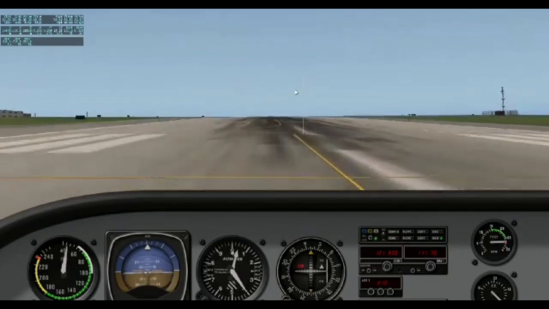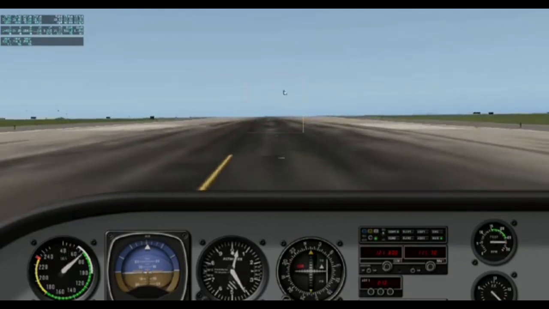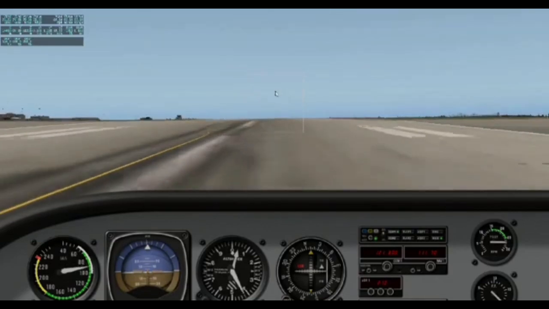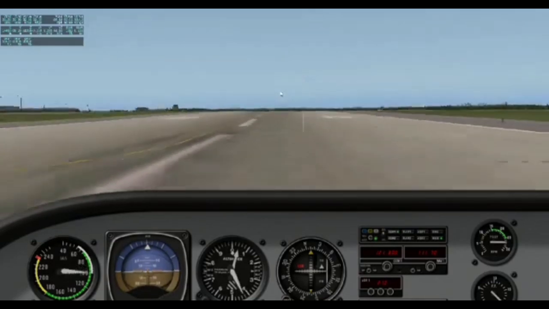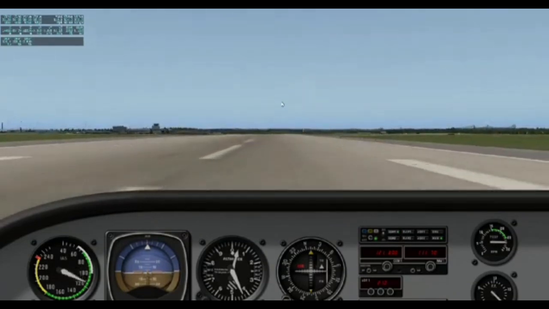The plane does speed up very quickly, but due to a very small wingspan, it doesn't generate as much lift, so it will require a higher takeoff speed. So as you can see, we're still rolling at 120 knots and we're not taking off.